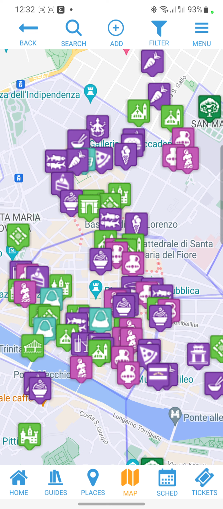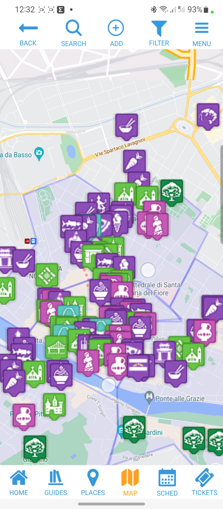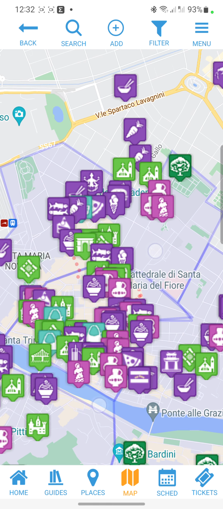Now, this particular guide probably has too many locations, too much information. Normally, you wouldn't have this much, but we just do this to show that it can handle it. So let's look at the back button. It basically takes you back to the previous screen.